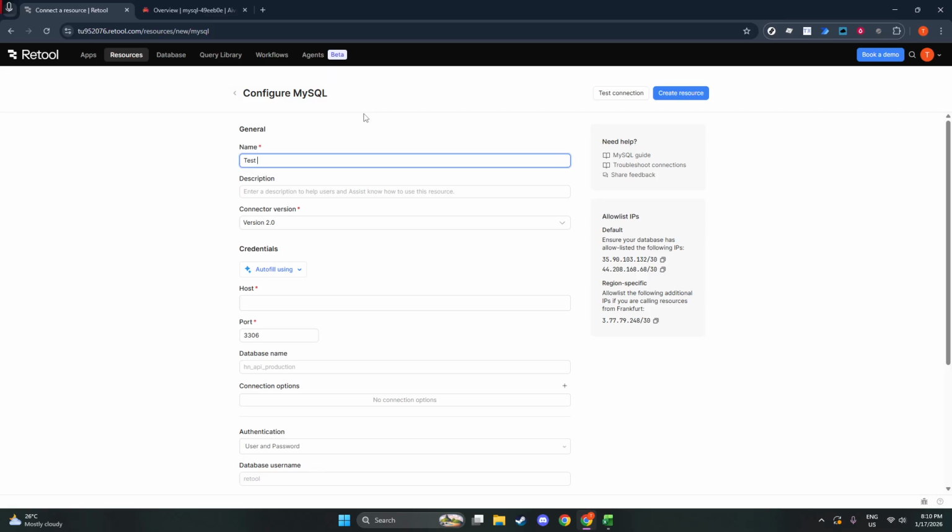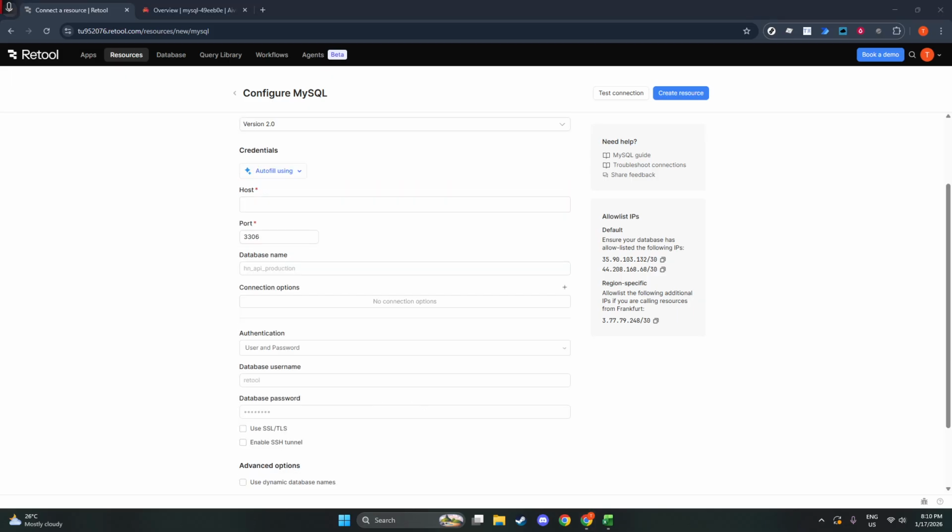You'll now see the MySQL resource form where you enter the connection settings. Begin with a clear, descriptive name for the resource so teammates can identify it later. Then provide the host, which is the server address of your database. This could be a domain or an IP. The port is typically 3306 unless your database uses a custom port.